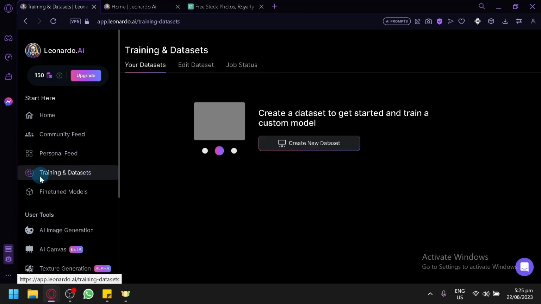Now, for the training and datasets over here, this is for when you would like to create your own model. So basically, you're not limited to using the models provided by Leonardo AI. You could also create your own model that the AI will base the design on. So for example, if you have a ton of images of a person, you could use that to create an output that is based on the person using this custom model over here. You could train and have your own model that Leonardo AI will be using to create different photos.